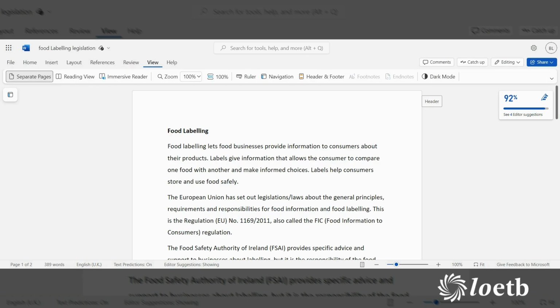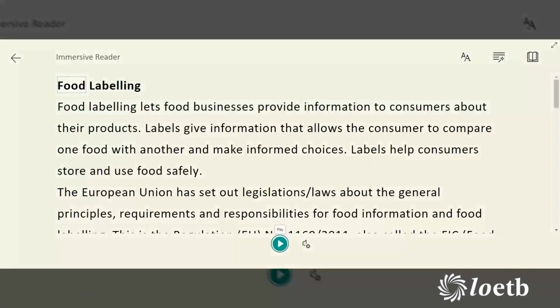Just below this, you should be able to locate the Immersive Reader button. Click on this and you will notice that the appearance of your screen changes. For the reader to begin reading, you need to click the play button located at the bottom of the screen.